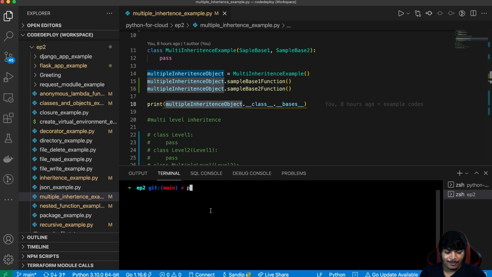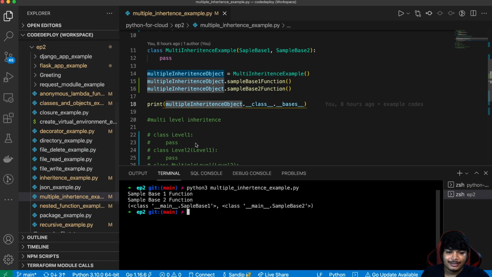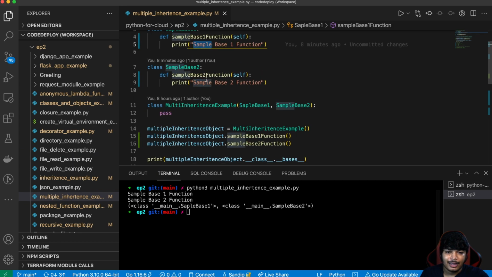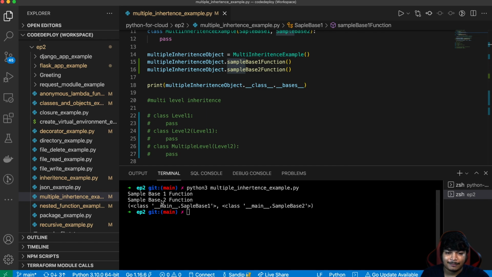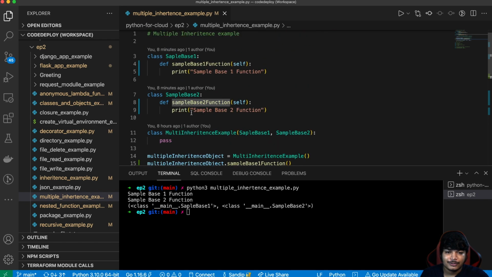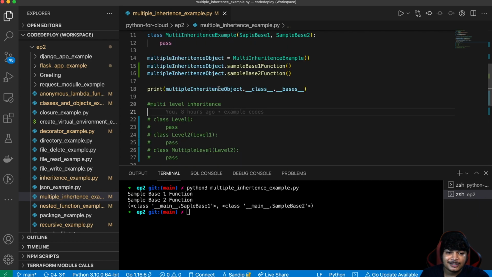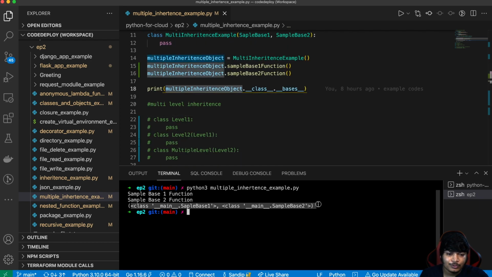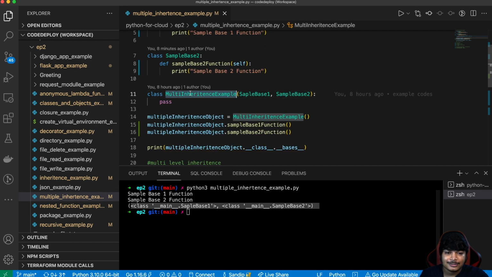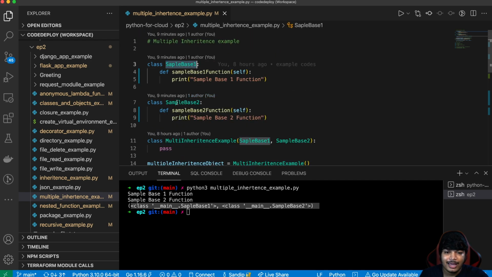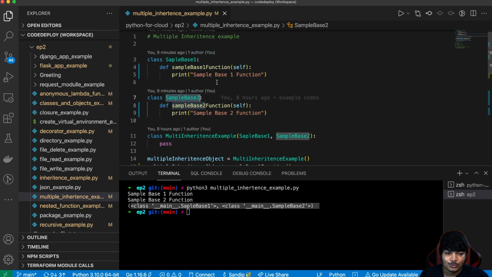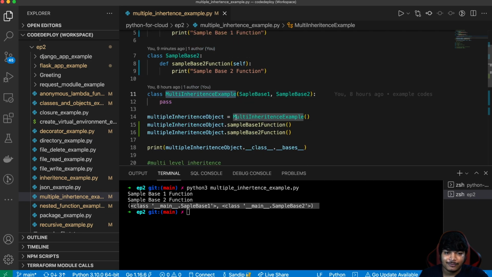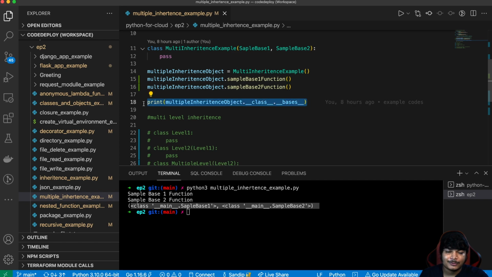So let's run it. Python 3, then the multiple inheritance example, and if you run it, you can see it printed the sampleBase1 function from here, and it printed the sampleBase2 function from this function. And this printed the classes from which this particular class is derived, that is SampleBase1 and SampleBase2. So from these two parent classes this class is derived. We can find this out via this particular statement.